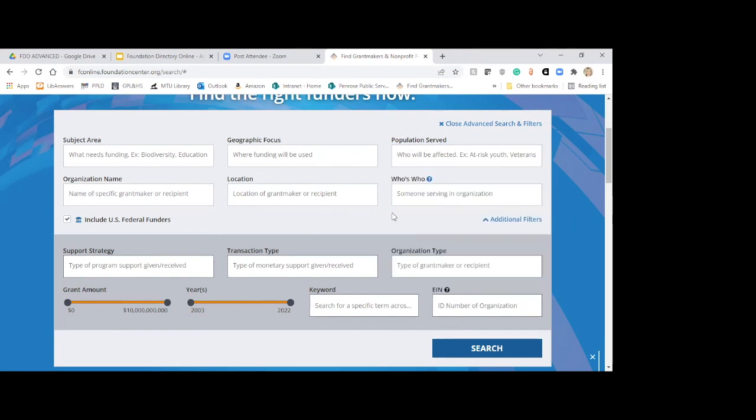Now this second line is going to be different, and I generally don't use that if I am conducting a search for funding. But maybe you want to look up an organization, and that could be either a funder or a recipient. Maybe you want to look up an organization that does similar work to you because you want to see who's funding them. You can do that here.